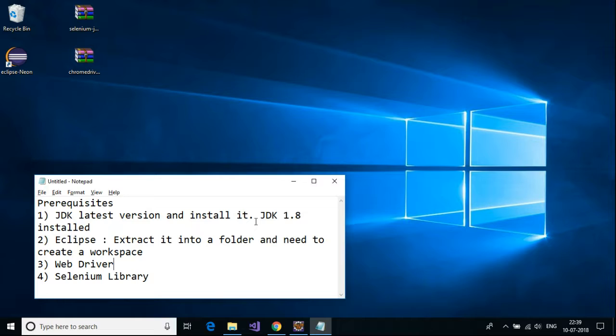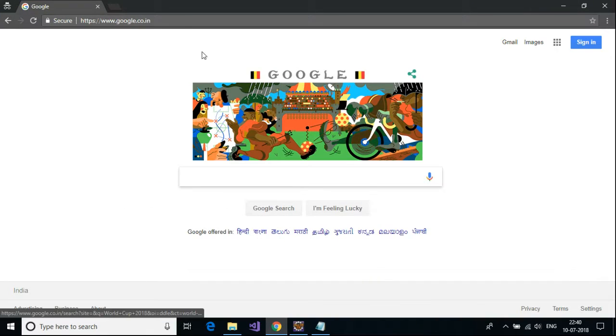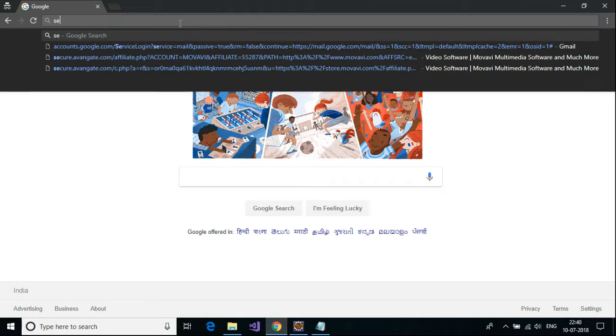After extracting Eclipse into a particular folder, you need to create a workspace. The other thing which you need is a WebDriver and a Selenium library. To download that, you need to go to seleniumhq.org.